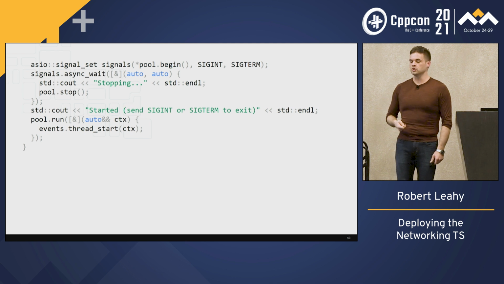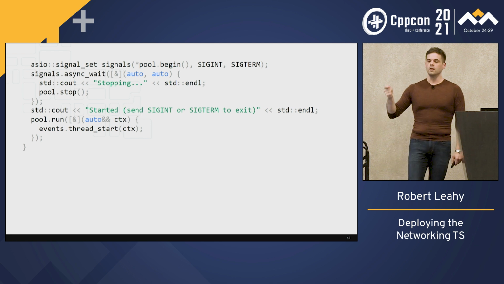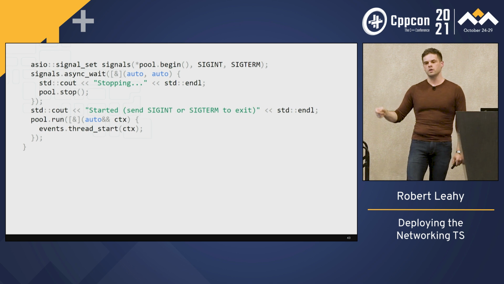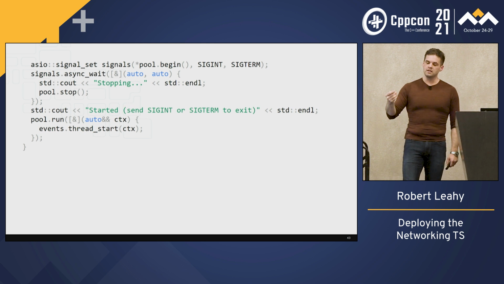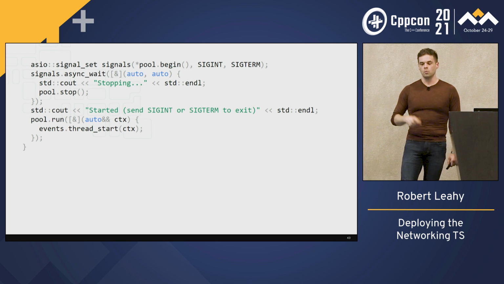We wait for a signal to be received, and when it is, we say we're stopping, and we call stop on the thread pool. Then we tell our user, finally, we've actually started a real server, and we call run on the thread pool to allow all that asynchronous work we set up to run. We call run, and we inject into it a lambda, which fulfills the last promise of this function, which calls thread start on our events object from each thread so they can go off and do that arcane C thread local initialization if they want to.